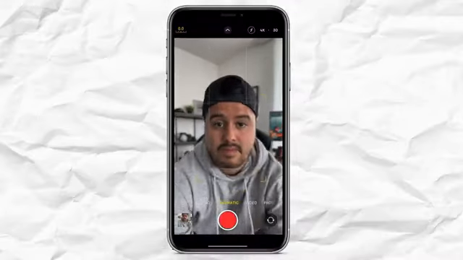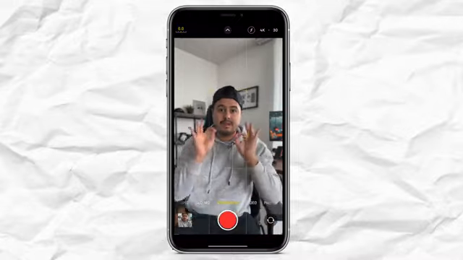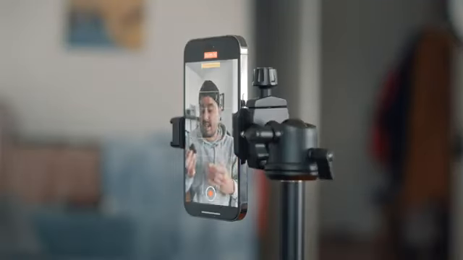Use the selfie camera to monitor and position yourself more easily. Use the rule of thirds to level your horizon and place yourself in the center of the frame. Next up is lighting. You want to make sure to film in good lighting conditions. If you can, place yourself close to a window to use the natural light as your main light source.